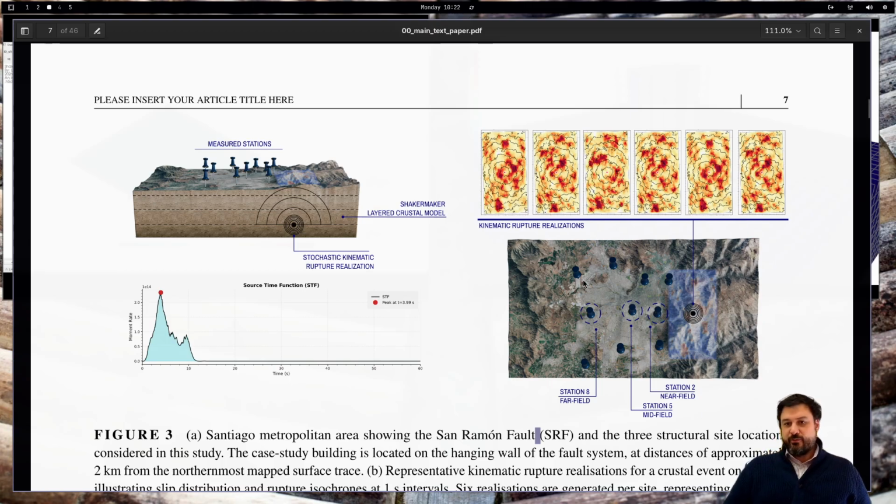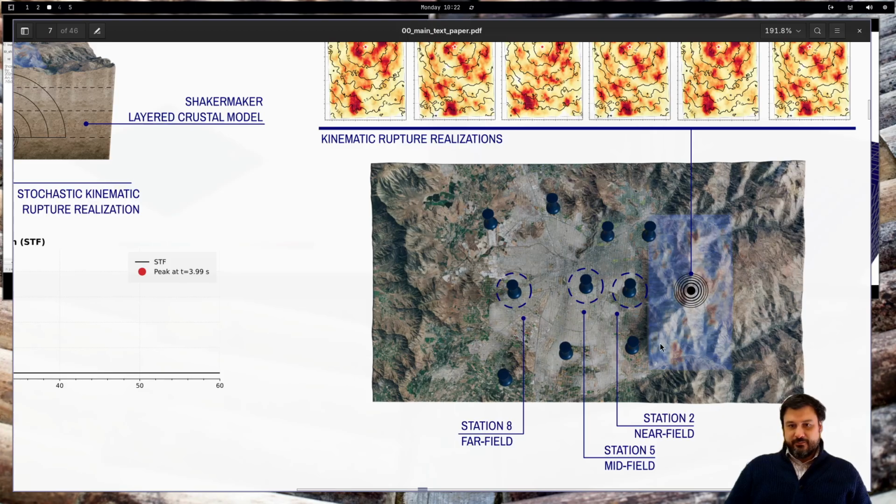So what do we have here? We have Santiago, Chile over here, and draped over that is the San Ramon Fault. San Ramon Fault is a shallow fault at the foot of the Andes, which can generate pretty significant earthquakes as far as our estimation goes. Whether it's active or not, and it will shake again, is controversial. But my research aims at answering the question, what will happen?